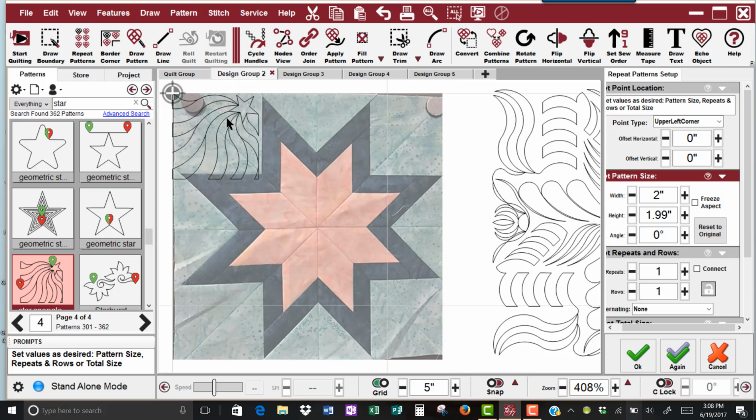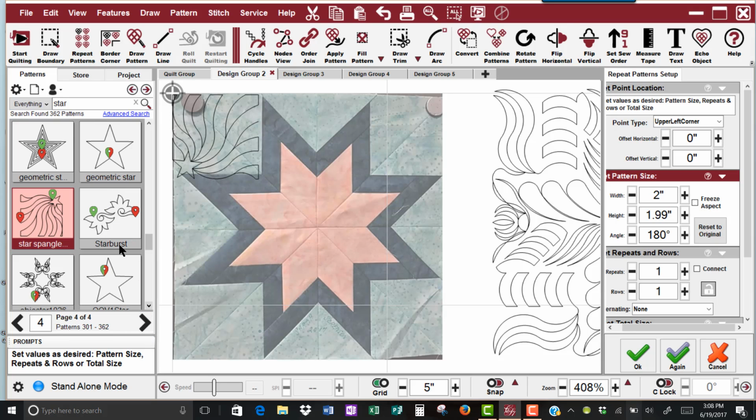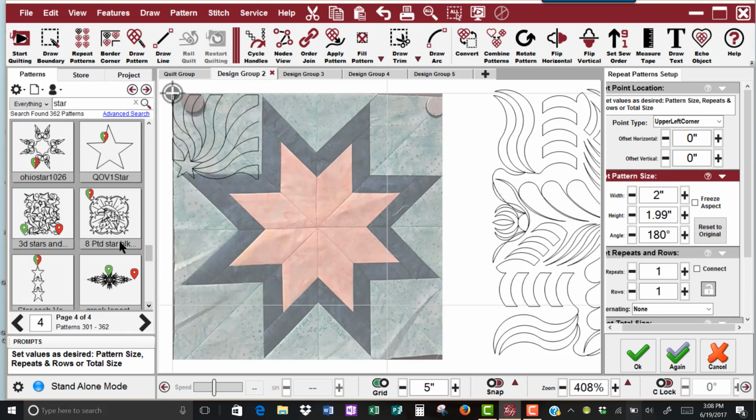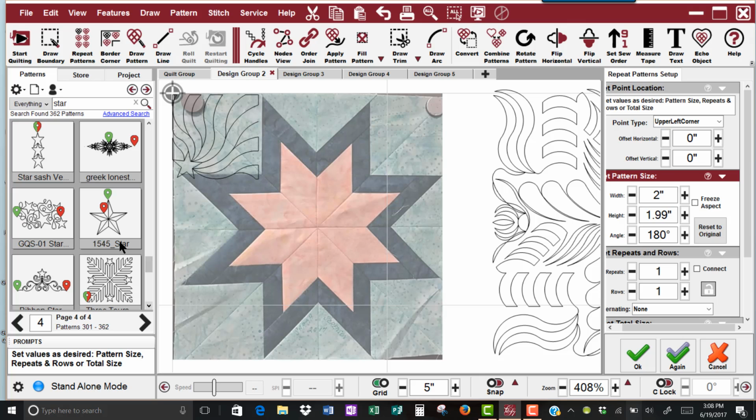If I have a pattern like this one right here and I want to rotate that star around, I can just select my angle for the individual pattern size, type in whatever angle I want, and it will rotate that pattern, and I still have the setup box open. So that's an easy fix to be able to say, okay, let's see what the star looks like in a different corner to be able to audition that one.